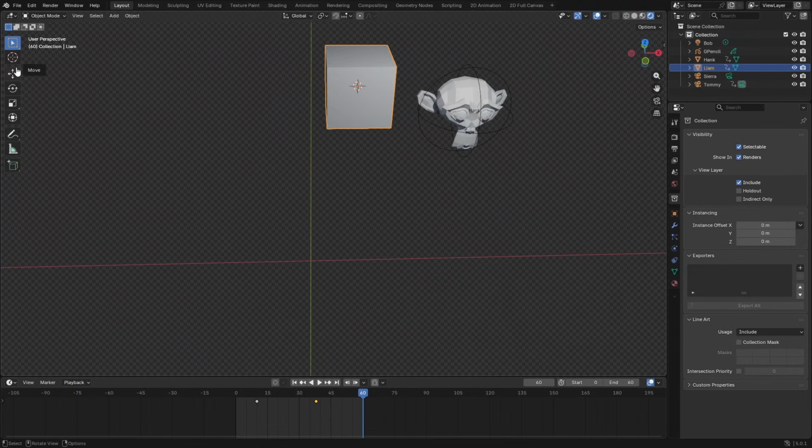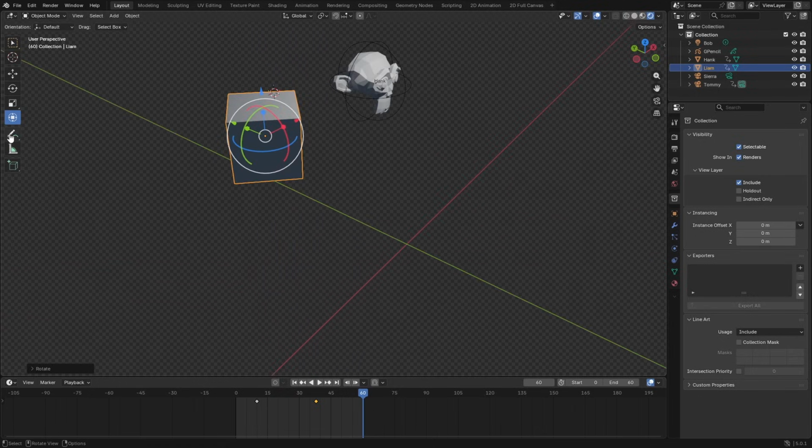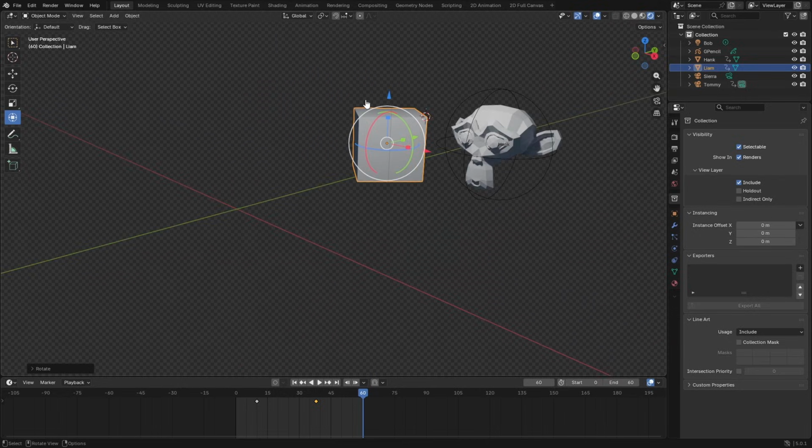Over here on the left hand side, just quickly, we have the move tool, rotation tool, scale tool, and transform. This is just all of them combined. So yeah, there's that. There's also the annotate tool, which lets you just draw on your scene, like for a little note of what you were doing.